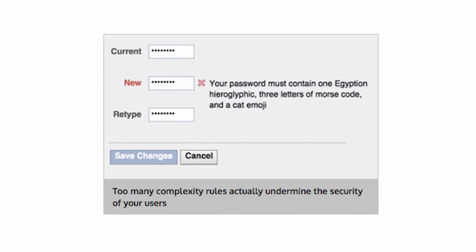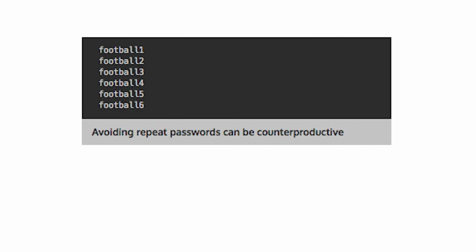Even worse, if your password complexity rules are too arduous, users will resort to writing their passwords down, which undermines the effort you're putting in to make them secure. Some sites refuse to reset a password to a value that was previously used. The intention here is good. However, most users will simply append a number at the end of the password where repeated passwords are not allowed.